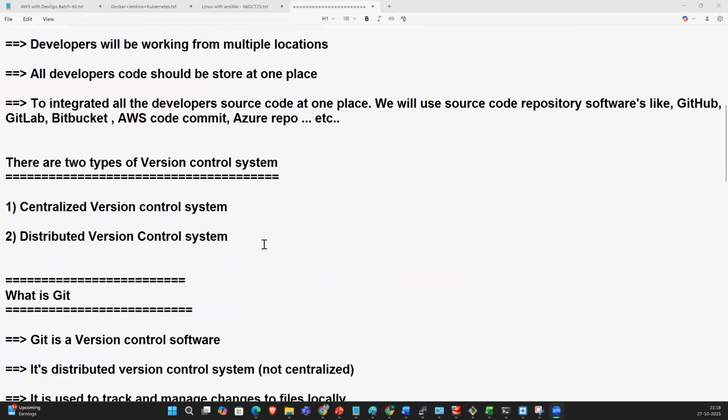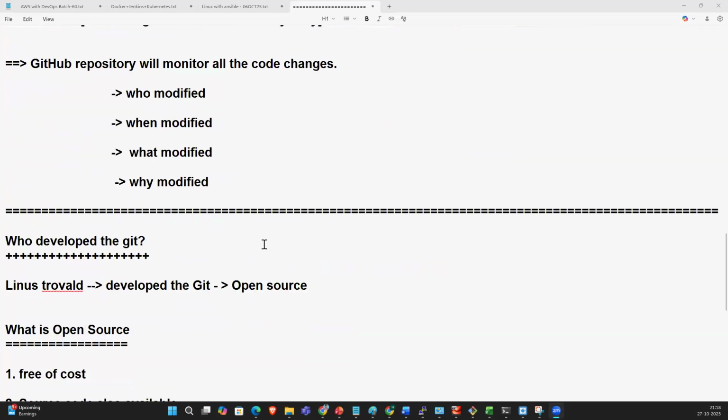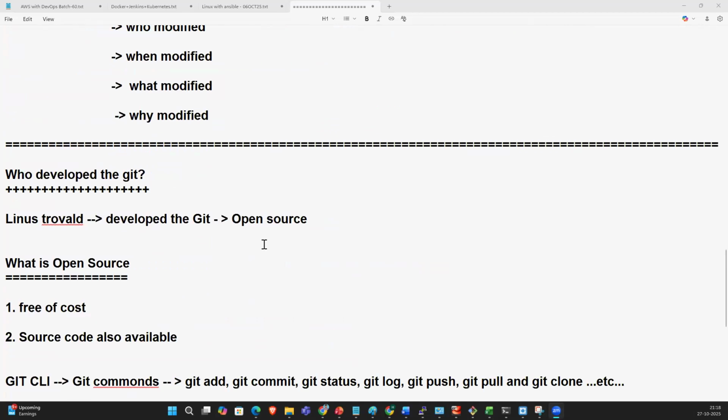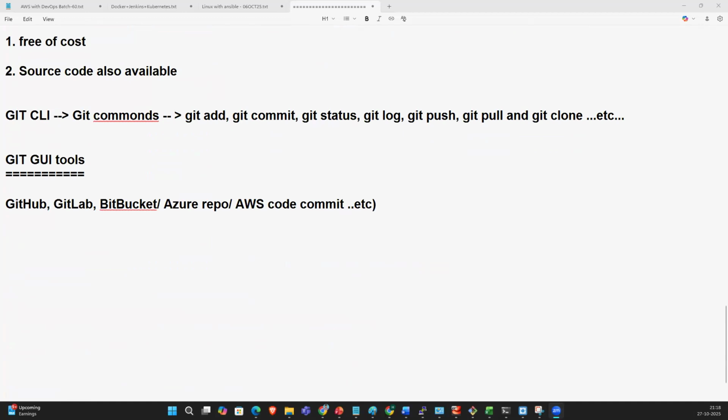What we discussed in the previous class: there are two types of version control system, Git and GitHub. So now you understood Git and GitHub, right? So who developed the Git GUI tools? You understood, right? Yes.